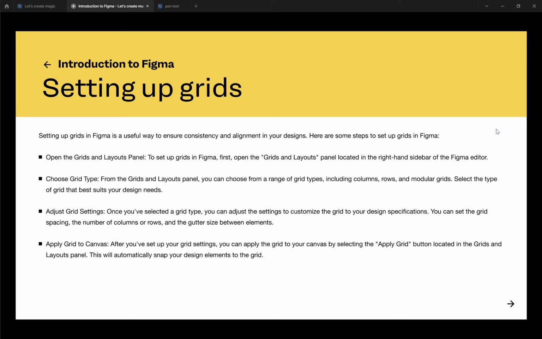You can also create grid styles, so you don't have to always create them afresh. You could just apply them to certain frames and it will work that way, from mobile app to tablets to your desktops. You can always have this done. So let's look at some of the features or steps to actually set up grids in Figma.